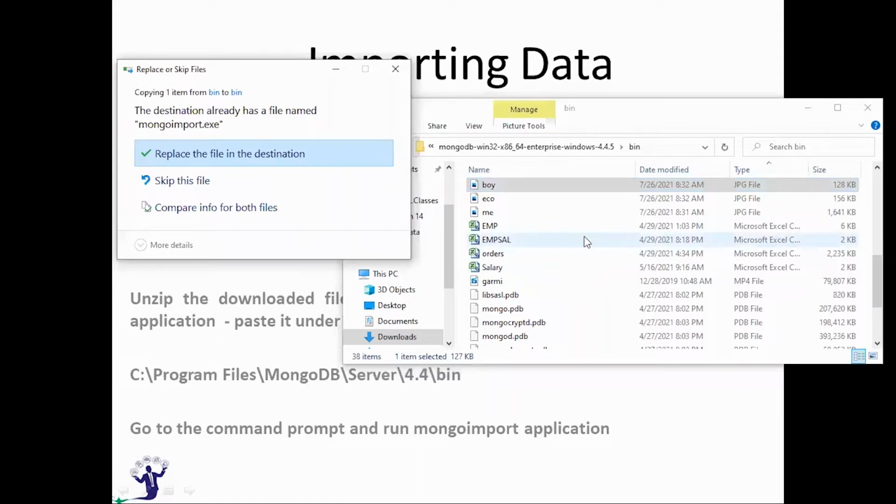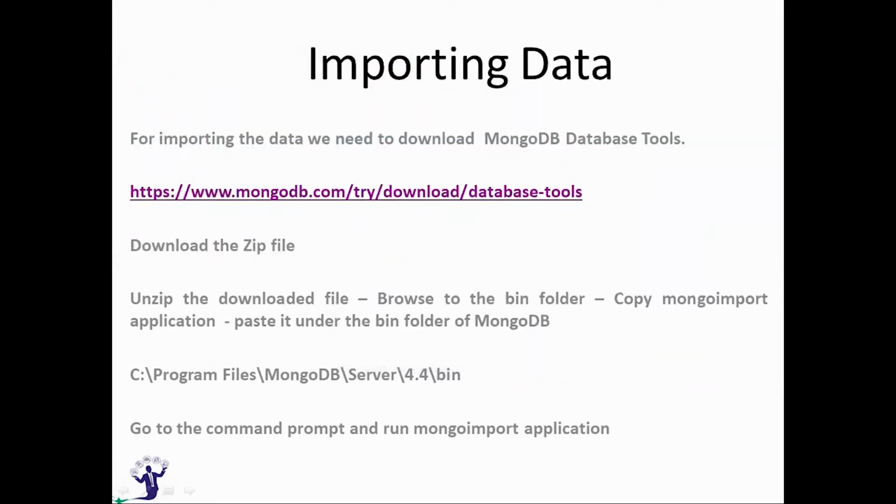I already have this file. That is why it is asking me to replace. I don't want to replace it. You just have to place it in your bin folder. Have you pasted? In your bin folder from where you run Mongo. Correct? Yes. Okay, so we have downloaded this utility, this database tool, and now we can use this.